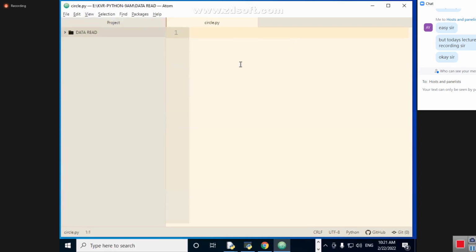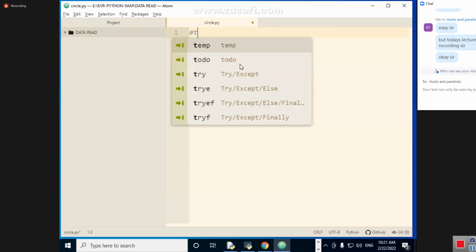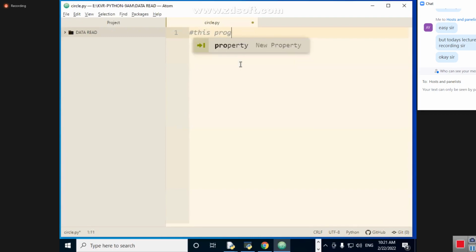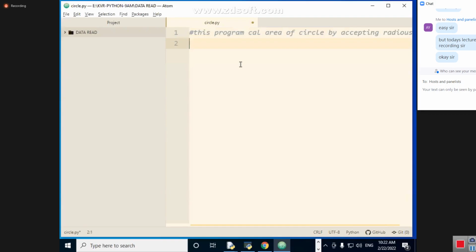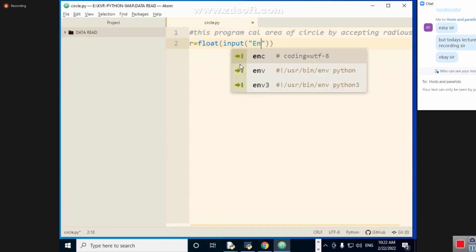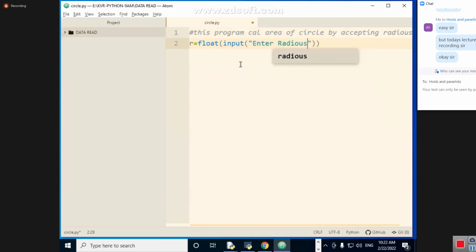What is my program name? Circle.py. This program, for your purpose, I'm writing: calculates area of circle by accepting radius. Now I need to get the radius. R is equal to float of input of enter radius. Beautiful.